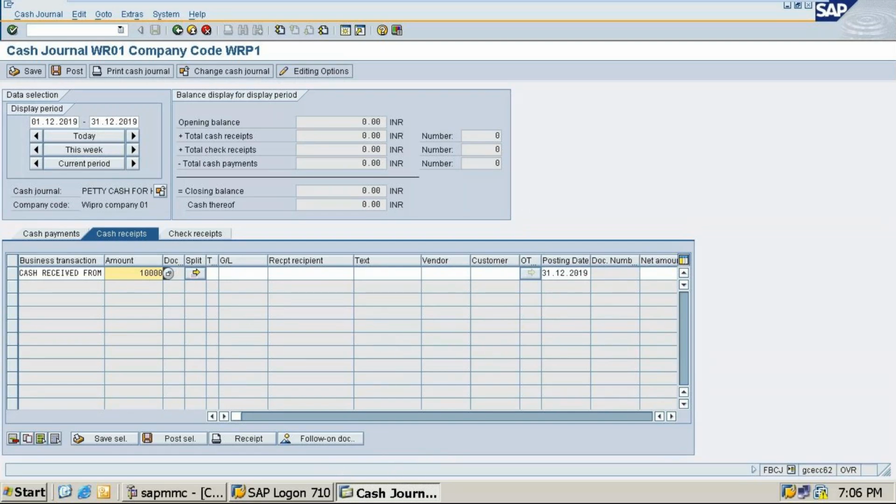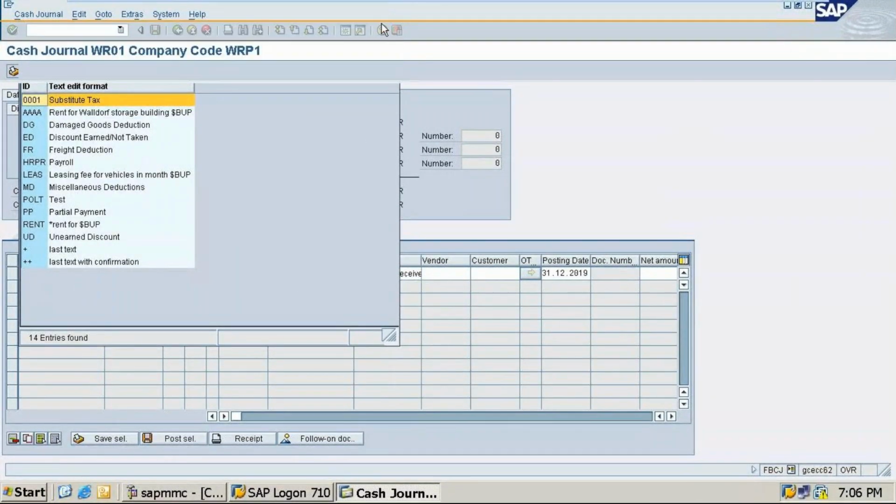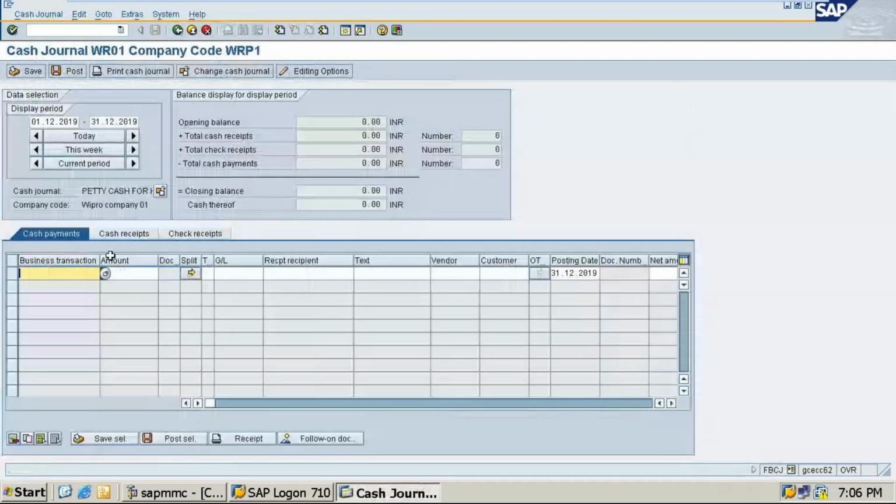Other things, one second, text. Here being cash receipt, one option is there, you can check it out. If not required you can skip the text also. After this you post. Posting is not opening. Okay, one second. There is some problem. Okay, we'll do it once again. It is not taking.